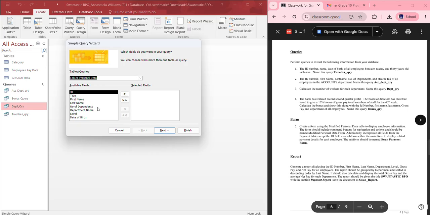Now, for the third query, again, the query says calculate the number of workers for each department. So really and truly, the only field that we will need from this table is the department name. Hope you guessed that one. Good. Now, I walked you through all of this already. So you realize when I click the single arrow, the greater than sign, it moves over the available field that I had selected. And of course, you know the one that I highlighted, right? So clearly, department name moves over to the selected area.